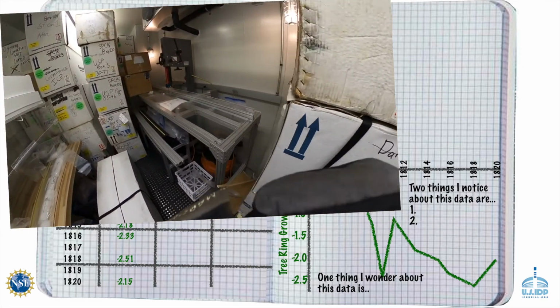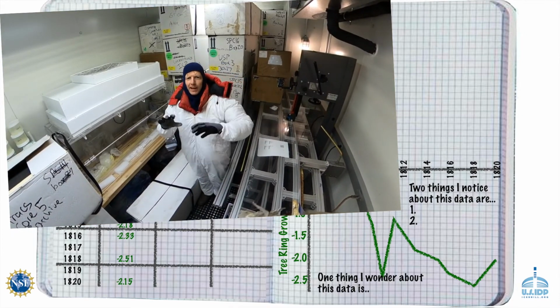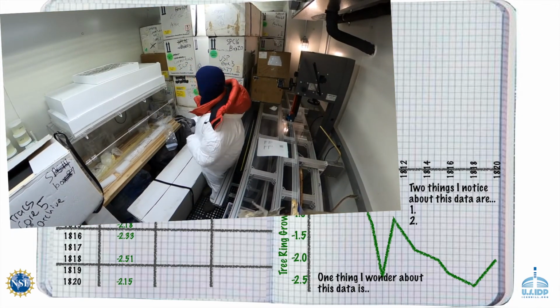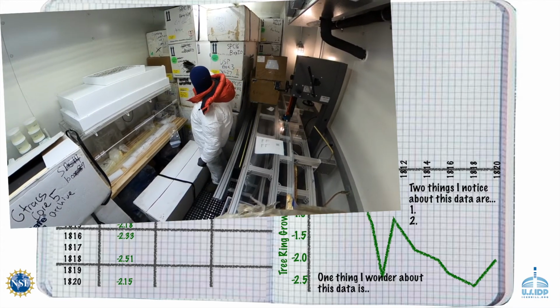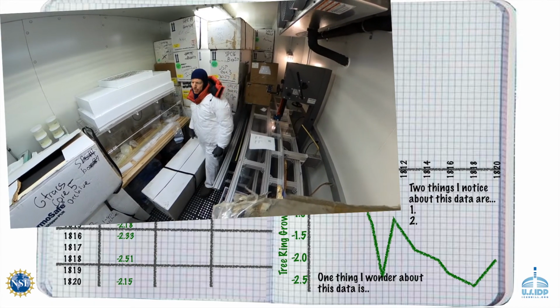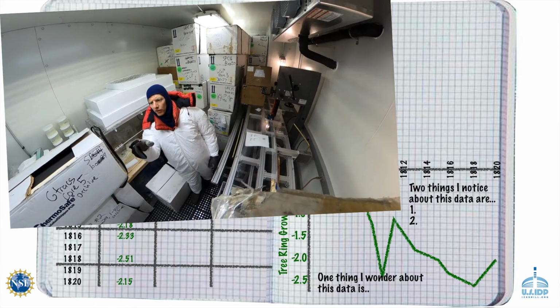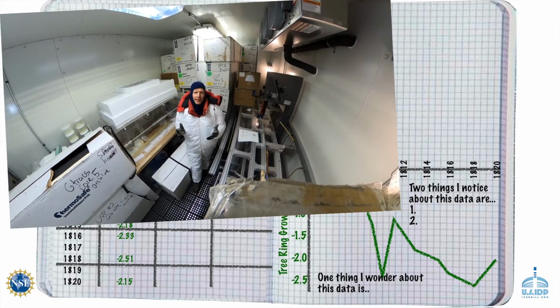In this freezer, we've got ice cores from all over the world. GT stands for Greenland. SP stands for the South Pole of Antarctica. We've got some cores over here from Alaska. So what we're going to do is focus on Greenland ice cores.